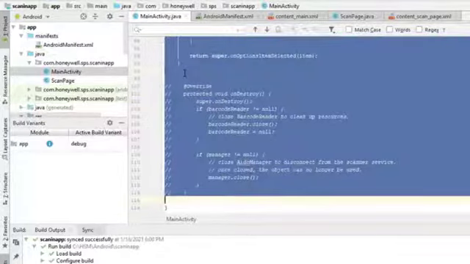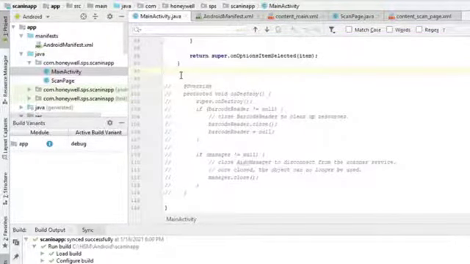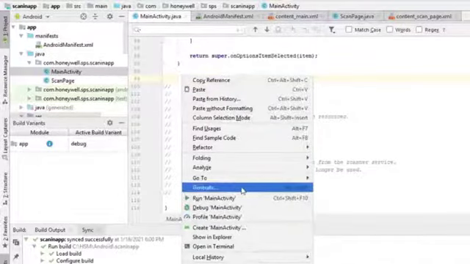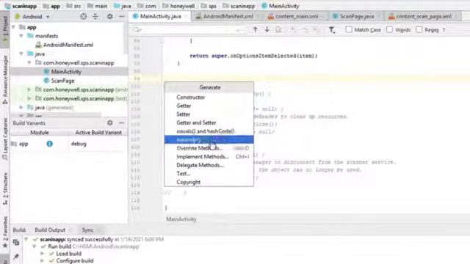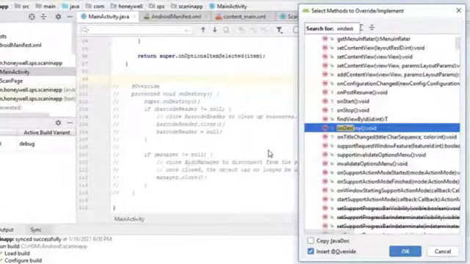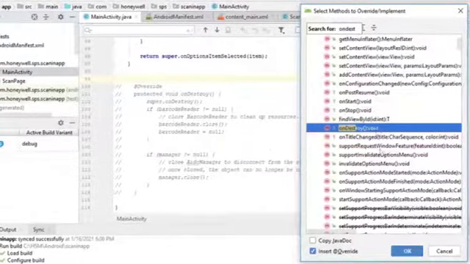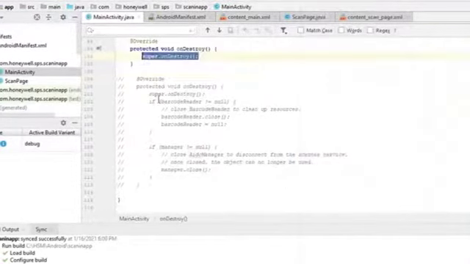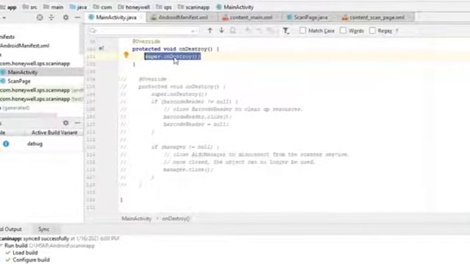If you don't know how to create this method, just click on the blank location here, right click and select generate. All right, and find the override method. So you just need to search onDestroy. All right, so this is the one that you need to add. Okay, just click on this one and say okay, and it creates this method for you.